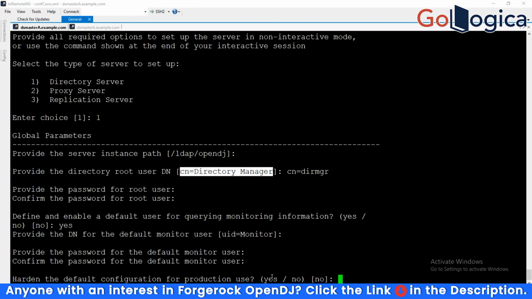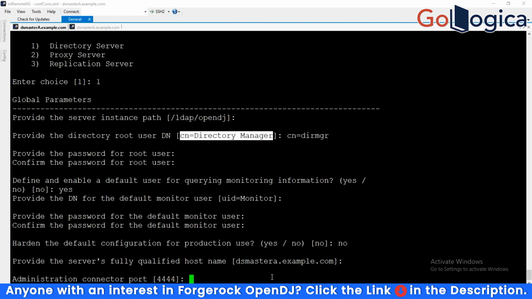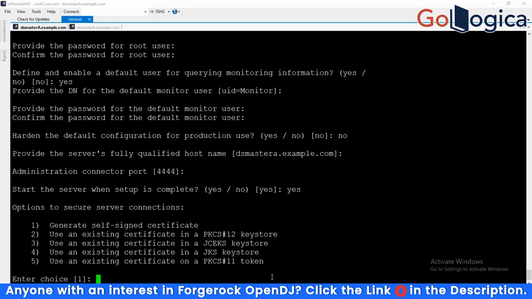Harden configuration for production? No. Your server name is DS Master 8; if you have a different server name, give that. Port number: I'm okay with the 4444 default. Start the server when complete? Yes. Generate a self-signed certificate, because it uses the SSL ports as well. For SSL ports, it needs an SSL certificate, so we need to generate SSL certificates.